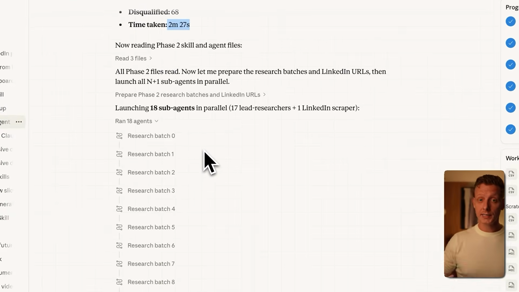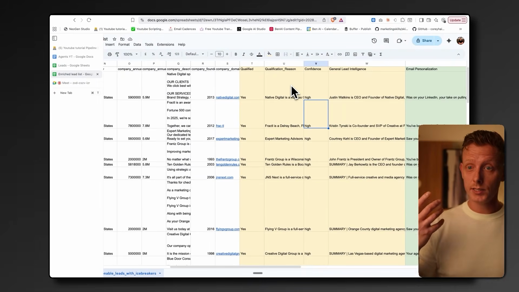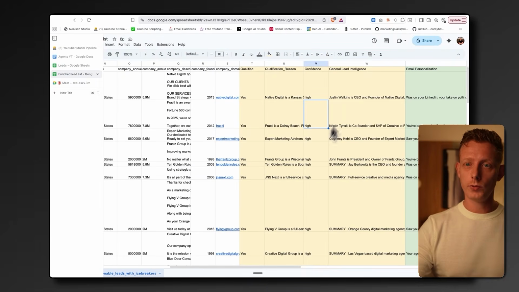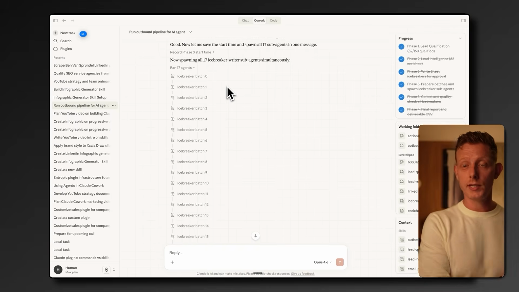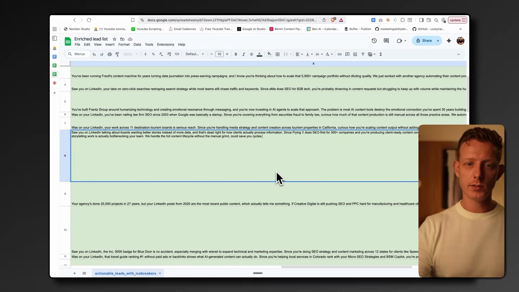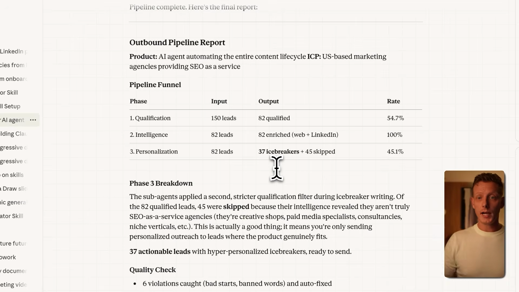After that, it went to the next step in this workflow, which is enriching the lead with more information. So it launched another 18 sub-agents, 17 lead researchers, and 1 LinkedIn scraper. It then added that qualification status and lead intelligence to the CSV sheet. And then it spun up another 17 agents to write personalized outreach messages based on the lead intelligence data. The personalized outreach messages are also added to the sheet. So as you can see here in the same chat in Claude, it qualified 82 out of 150 leads. It enriched 82 leads and then wrote 37 icebreaker messages.